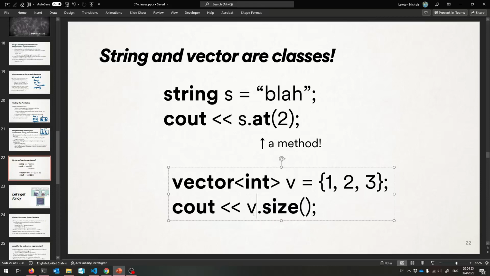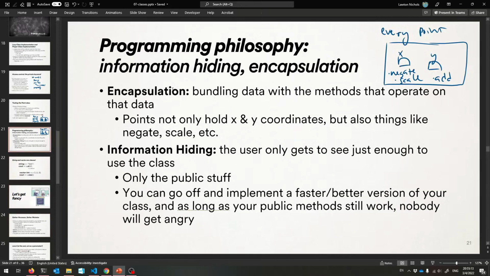There could be many private things, many private fields, many private methods even, in vectors that talk about how they themselves are implemented at a very low level. You as the user do not get to know about them or care about them. Okay? That is classes in a nutshell. Object-oriented programming: encapsulation plus information hiding.